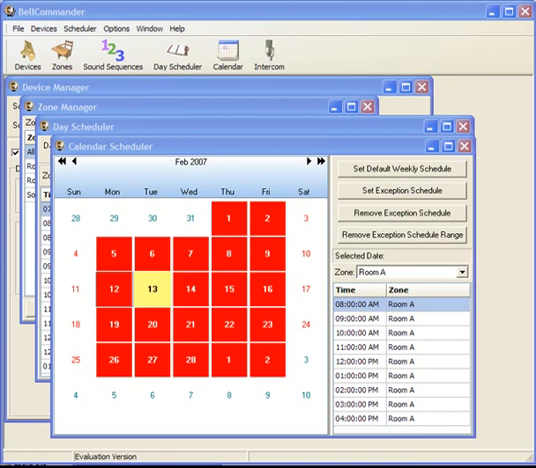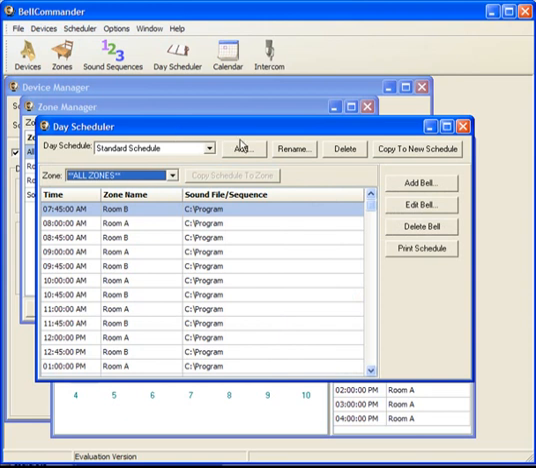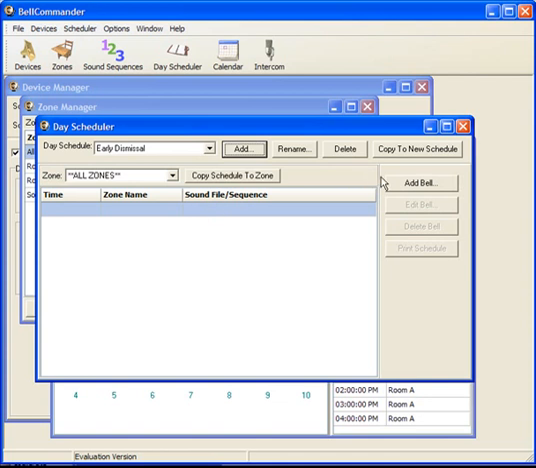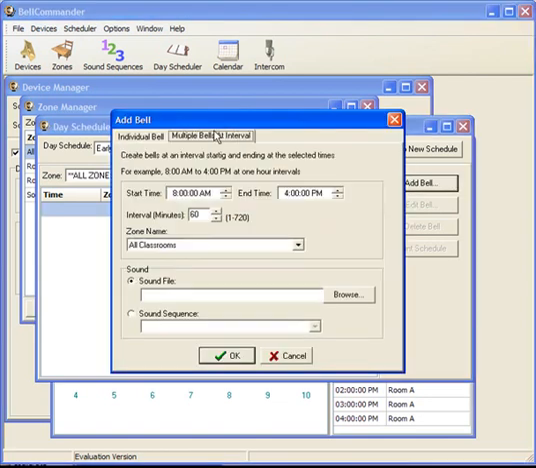To create an additional schedule for a different type of day, return to the Day Scheduler window and click the Add button to add the new schedule. We'll create a new schedule for an early dismissal. And then we'll return to the Add Bell window and also add bells for the new schedules. So we'll add bells from 8 until 2 p.m. on the early dismissal schedule. And these will play to room A.